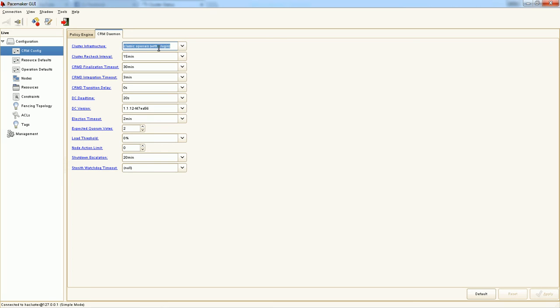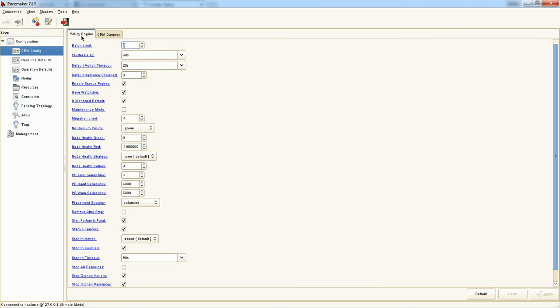Okay, so currently I'm using classic OpenAI with plugin, and the other option is heartbeat. If you wanted to use the older version, you can use that, and also the timeout setting and the DC version. Those are the other settings we have here. You can change them. This is the cluster wide configuration setting.